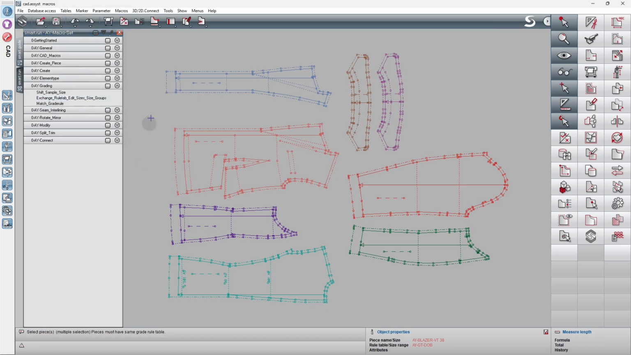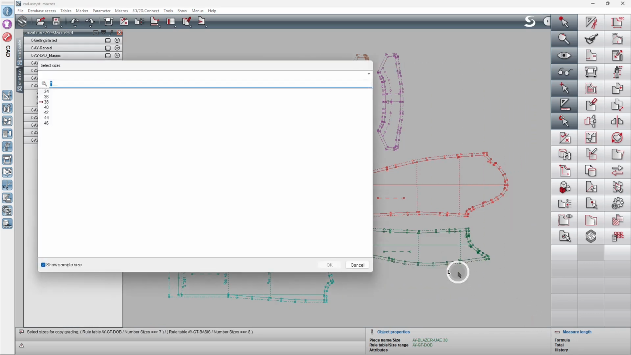Select the pieces that should be edited. All selected pieces must have the same rule table. Another editor appears. In the next steps, the existing sizes within the first window need to be mapped to the new sizes in the second window. Information on the selected grade rule tables, as well as the number of sizes, is displayed in the dialog box. In this example, all sizes need to be selected for the first table since they will also be used in the second table. Once selected, click OK to continue.